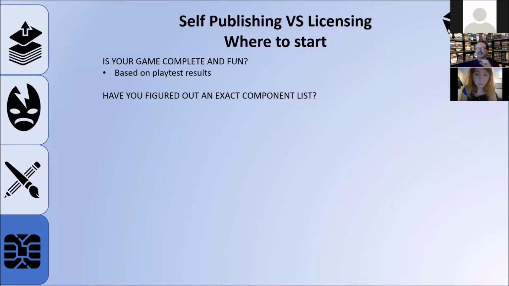So have you figured out an exact component list? So this is going to be exactly what your game has to have to be printed. So this includes every single little item that goes into the game, no matter what that may be. Maybe you'd need a couple glass beads, and you're like, oh, people can use anything for it. No, that's an item that has to be in the game. You never ask people to find other items. You always include every single item that's needed in the box.